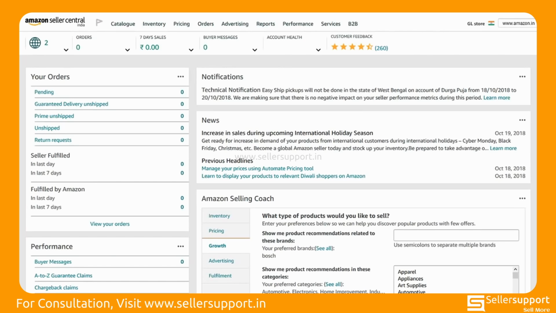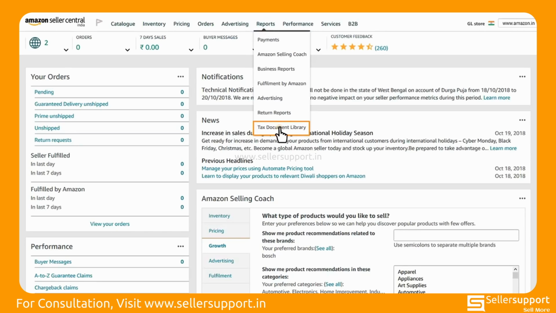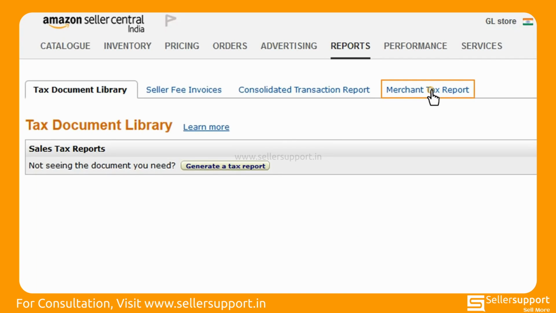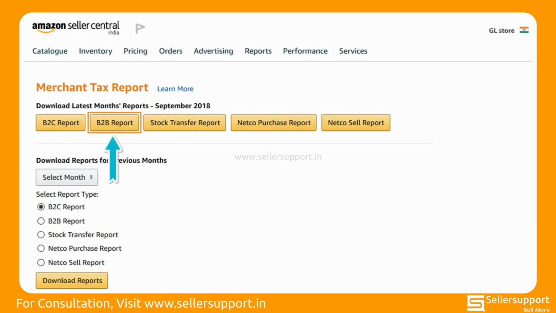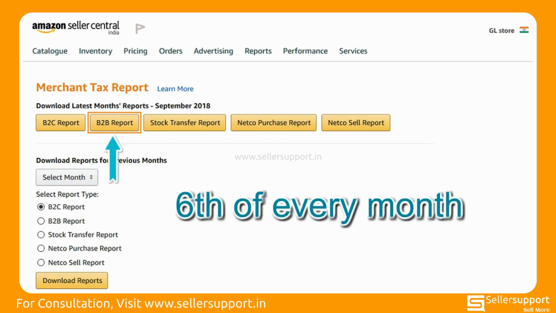Now, let's see how to view a consolidated report for all your B2B orders. Go to Reports, Tax Document Library, Merchant Tax Report, B2B Reports. This report gives you invoice level details and the GST information of business customers for every B2B order and will be available by 6th of every month.